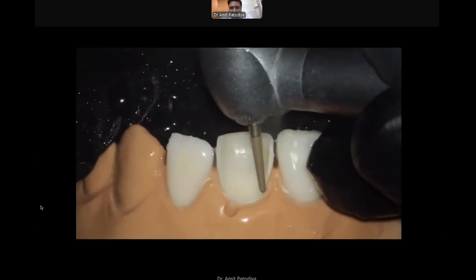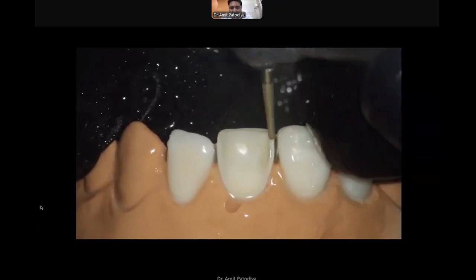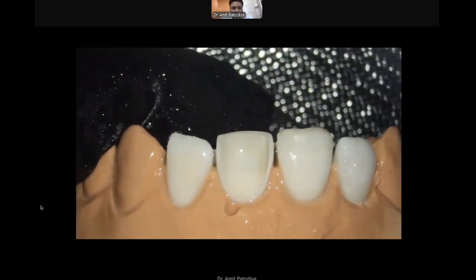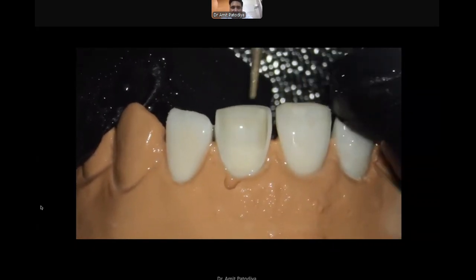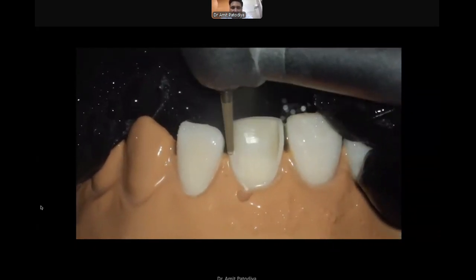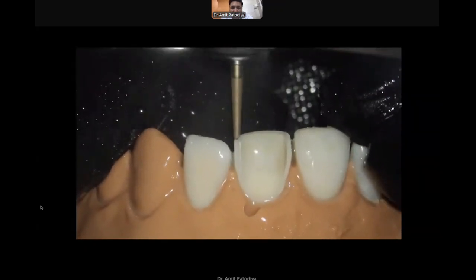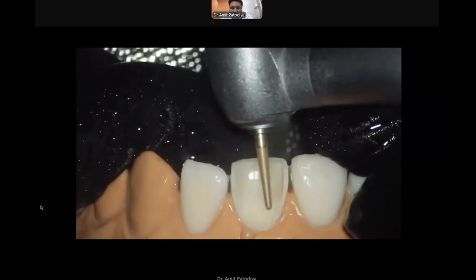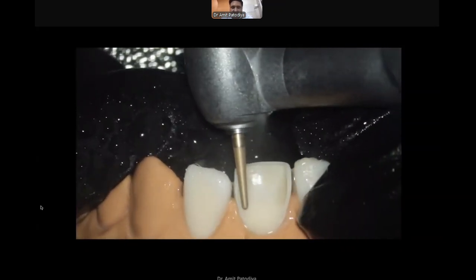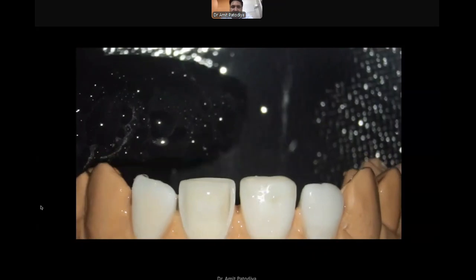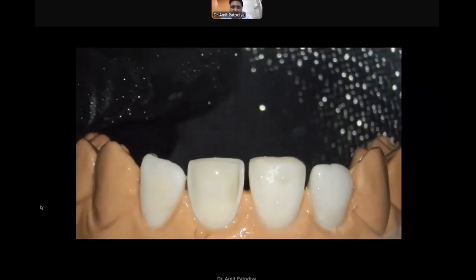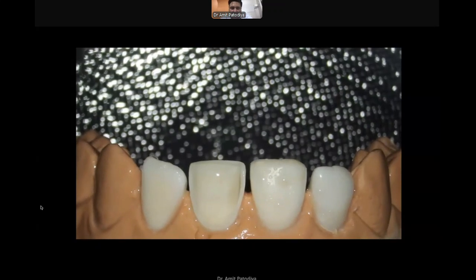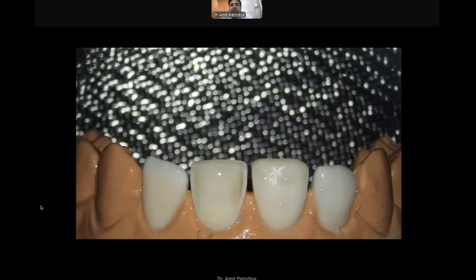Now, this is a smooth grit burr just to smoothen off my preparation and remove our overhangs. I'm just refining my preparation to make sure that there are no abrupt transitions and it is a homogeneous preparation from right to left and from incisal to cervical. Maintaining the cervical bulge of the tooth, maintaining the curvature of the tooth. Now, this is the labial reduction I have done.